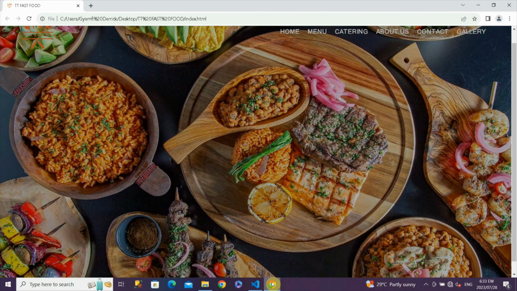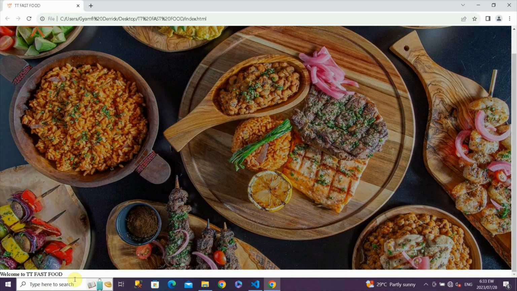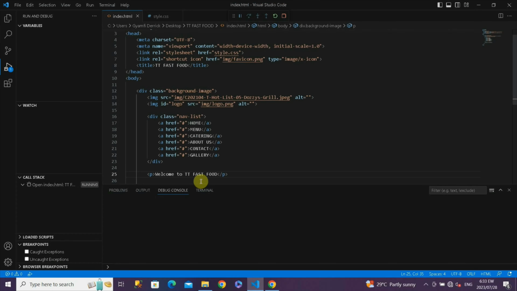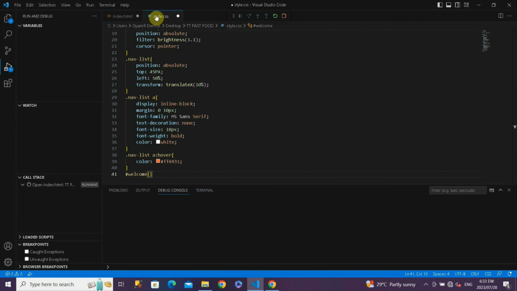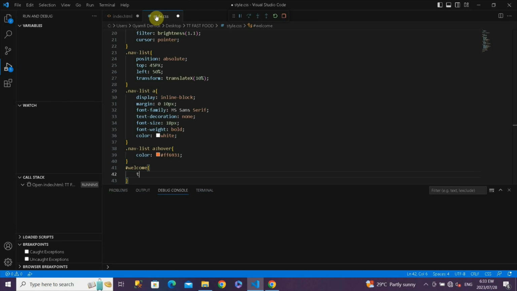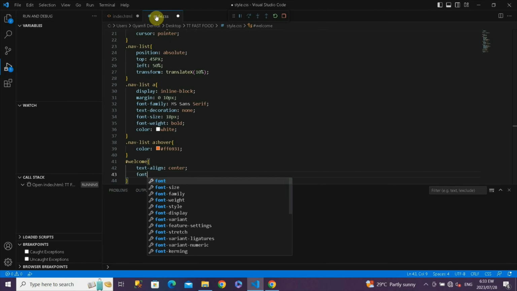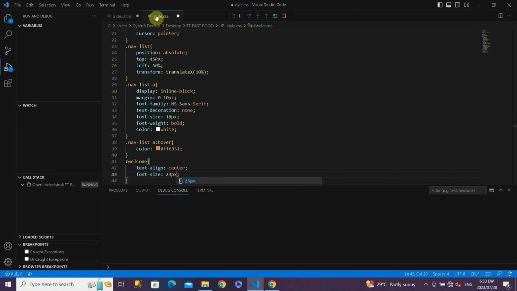Let's run the code. Here's the Welcome to TT Fast Food. Give the Welcome to TT Fast Food p tag an ID and name it welcome, and call it in our style. Let text align be center. Font size as 23 px.